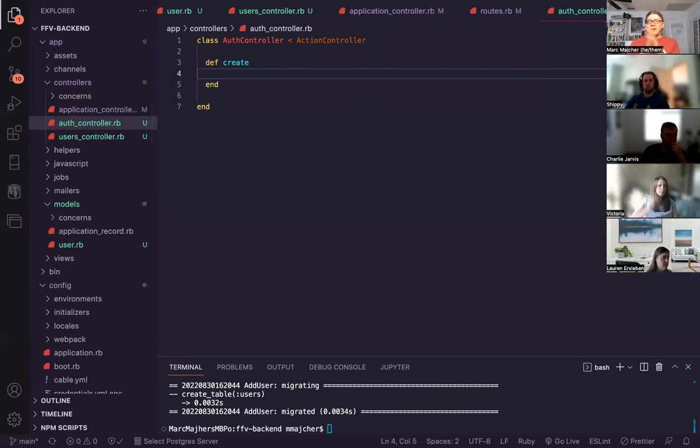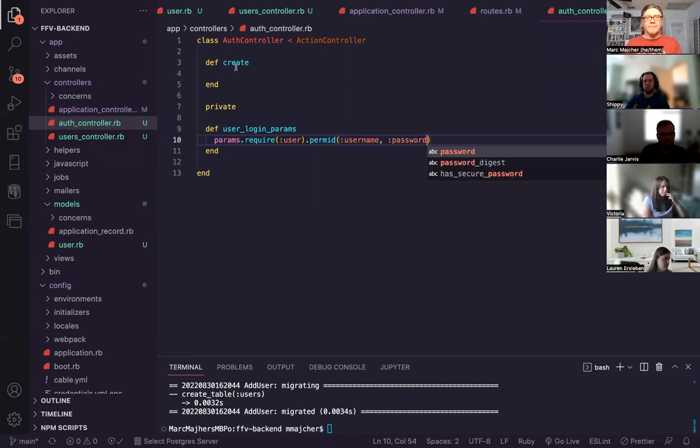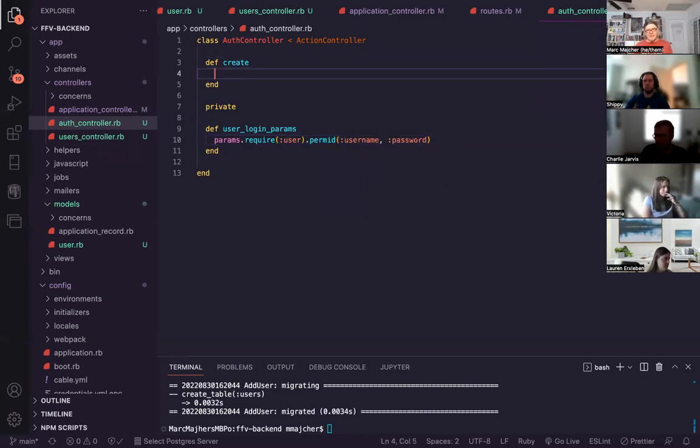Cool. So first of all, let's get our params set up first. How about that? Def user login params. So we're going to do params. We're going to require a user object. Require user. And that is going to only permit a username and password. Cool. So we're requiring a user object we pass in. We're permitting a username and password there.